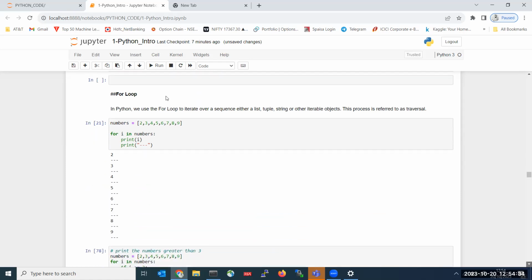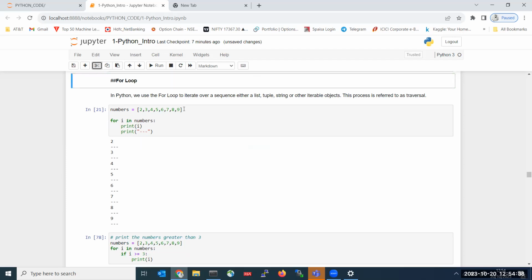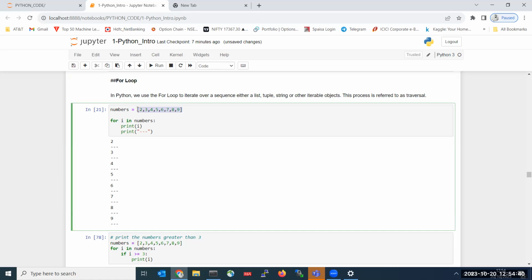So next, for loop. Why will we be using a for loop? For example, this is my list of elements. Within these elements, I want to fetch each and every element. If I want to fetch each and every element, I can use this for keyword.